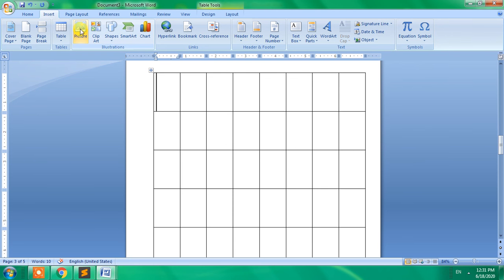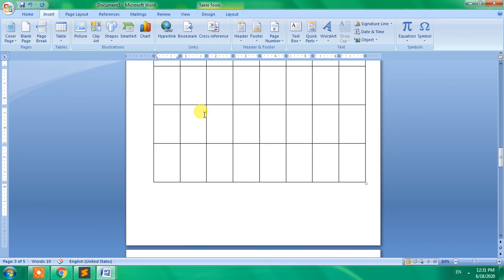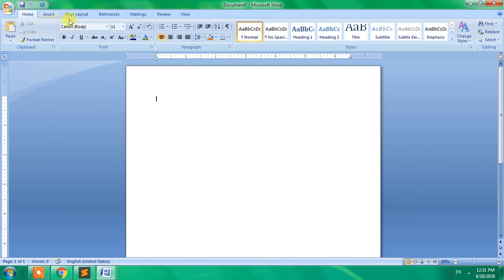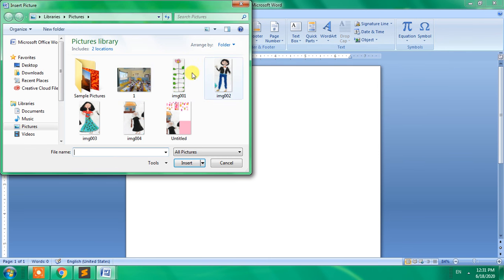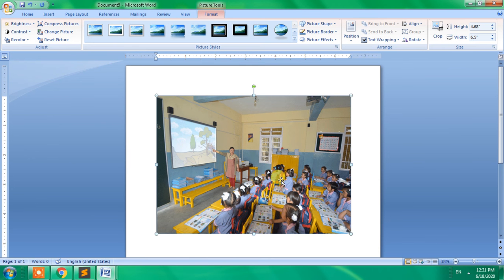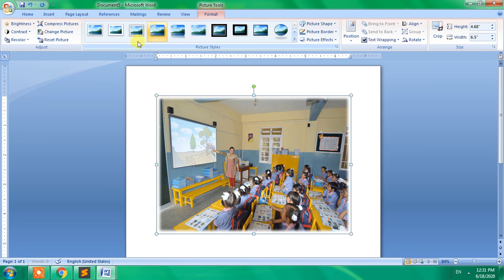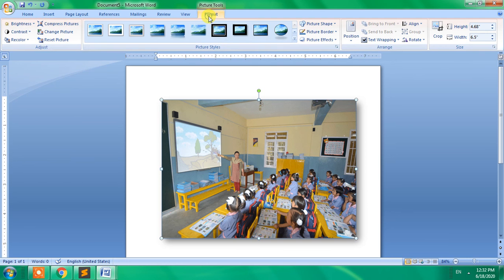Suppose you want to insert a picture somewhere. I want to show you in a new page. Okay, insert a picture, then you can press on this, a new picture will come. Okay, it will show you that this picture has come. It is very easy. And if you want to give borders or different styles, you can press. Means when you insert something, then automatically a format option comes to you to change the formatting of the image.